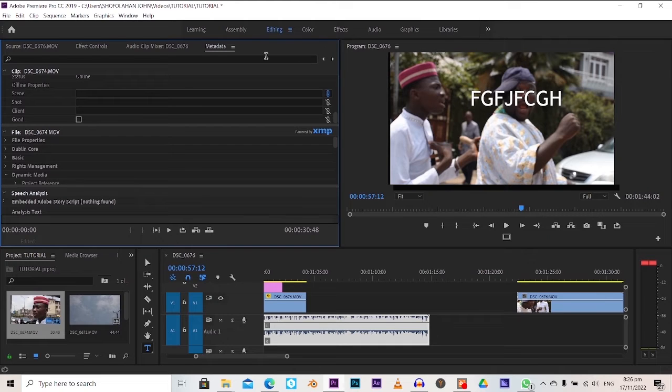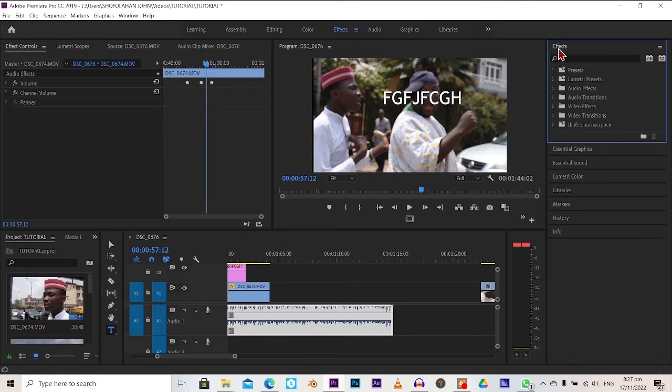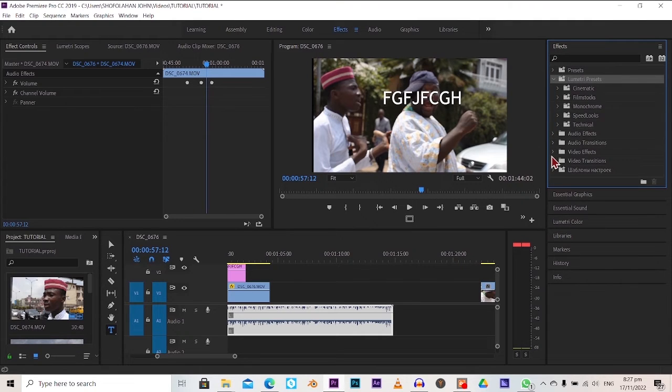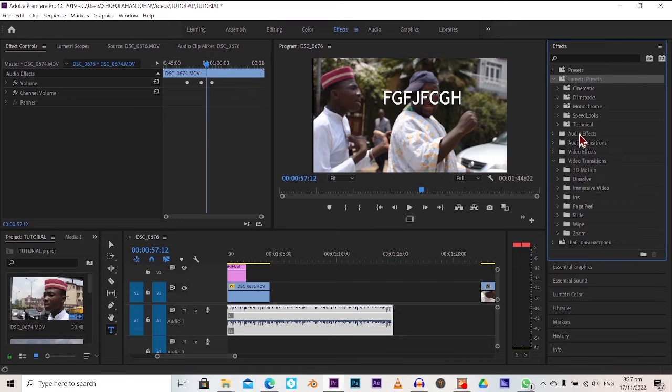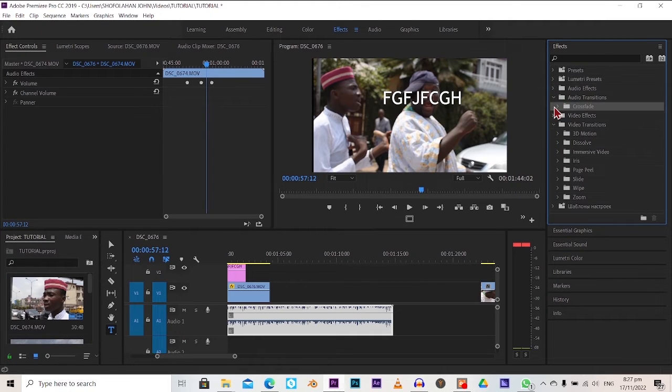So I have been able to explain the timeline, the project panel, the effects panel. Now let me go under effects so I can explain a few things on our effects panel section here. So Premiere Pro comes with some default effects like your Lumetri, your audio effect, your transition, and so on and so forth. Basically, effects is easily accessible. You simply drag and drop your effects on your video and it opens and it appears like that.